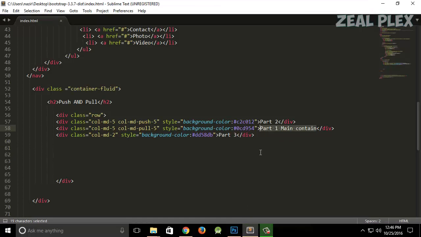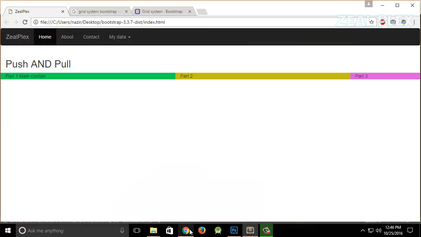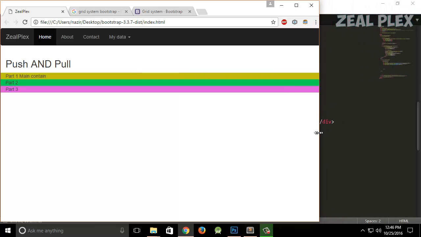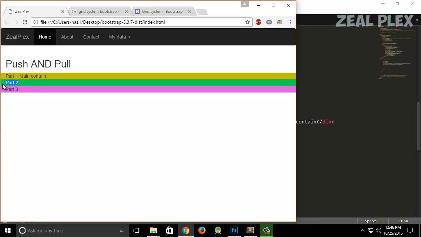I'm going to copy this one, Control C, and that was the thing I wanted to show you, so you get familiar and understand what is going on under the hood. Save it by pressing Control S, or Command S on a Mac, and there you see the main container is coming in the middle, part 2 is coming on the left side, and part 3 is coming over here. So whenever we switch to a mobile phone, main content is going to be on the top, part 2 is going to be second, and part 3 is going to be third.